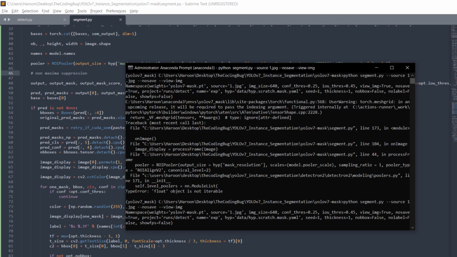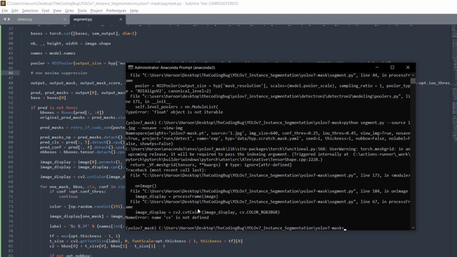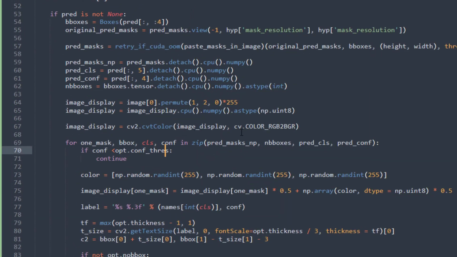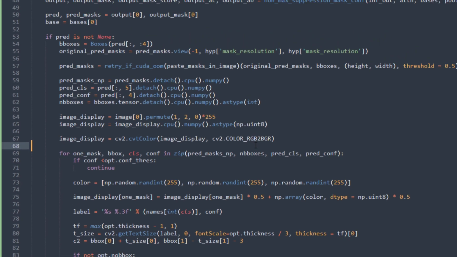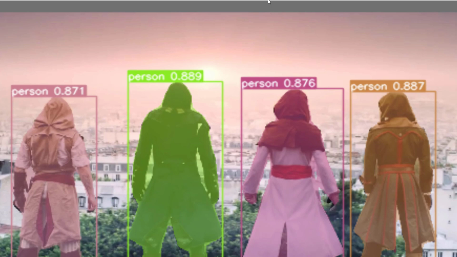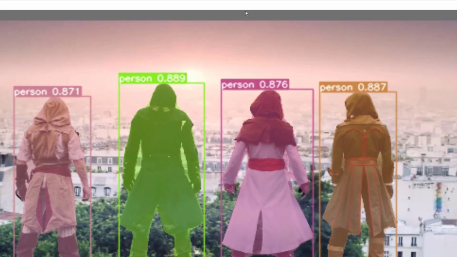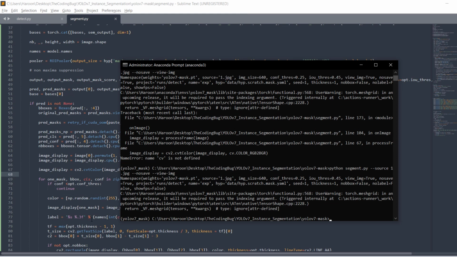And if we run the code again, it gives another error. So this should be cv2 and not cv. So let's correct this and run the code again. So yeah, this time we can see the output. All the instances of person class are detected and plotted on the screen, all with different colors.